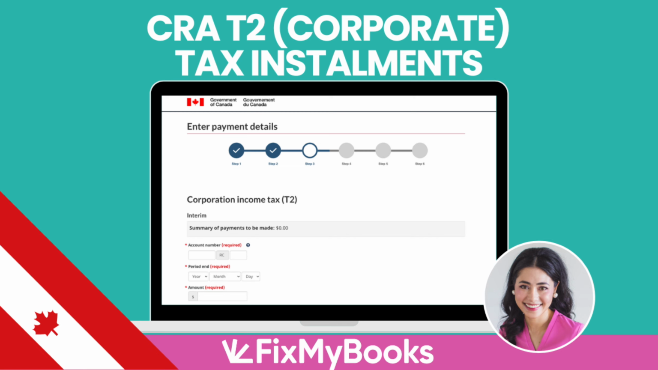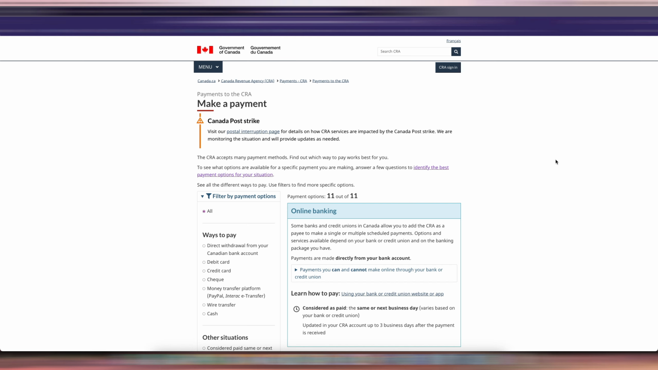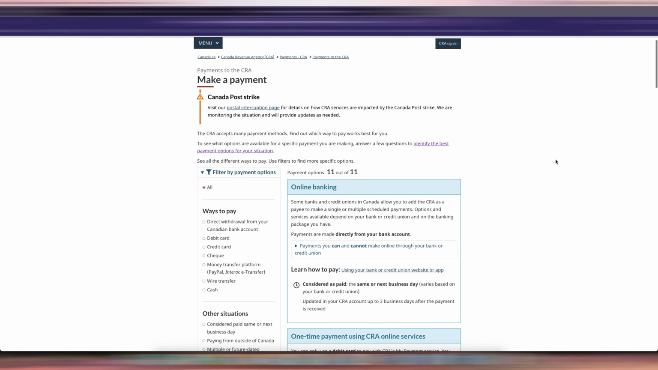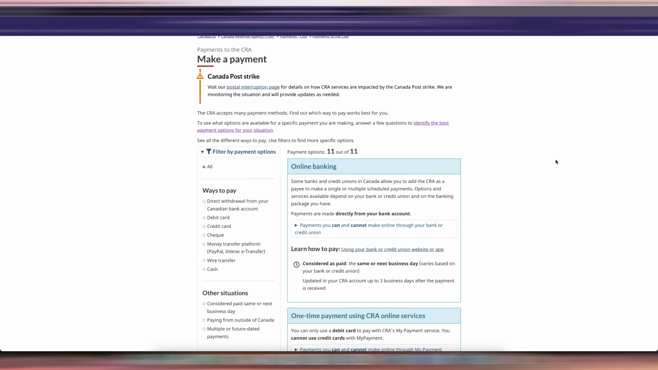Today I'm going to show you guys how to make a payment with the CRA, specifically corporate tax installments. So let's get started. There's a lot of ways to make the corporate tax installment payments, so I'll just go through them one by one. But I'll only be going through the online options. I will not be going through, obviously, the in-person options or anything like that.